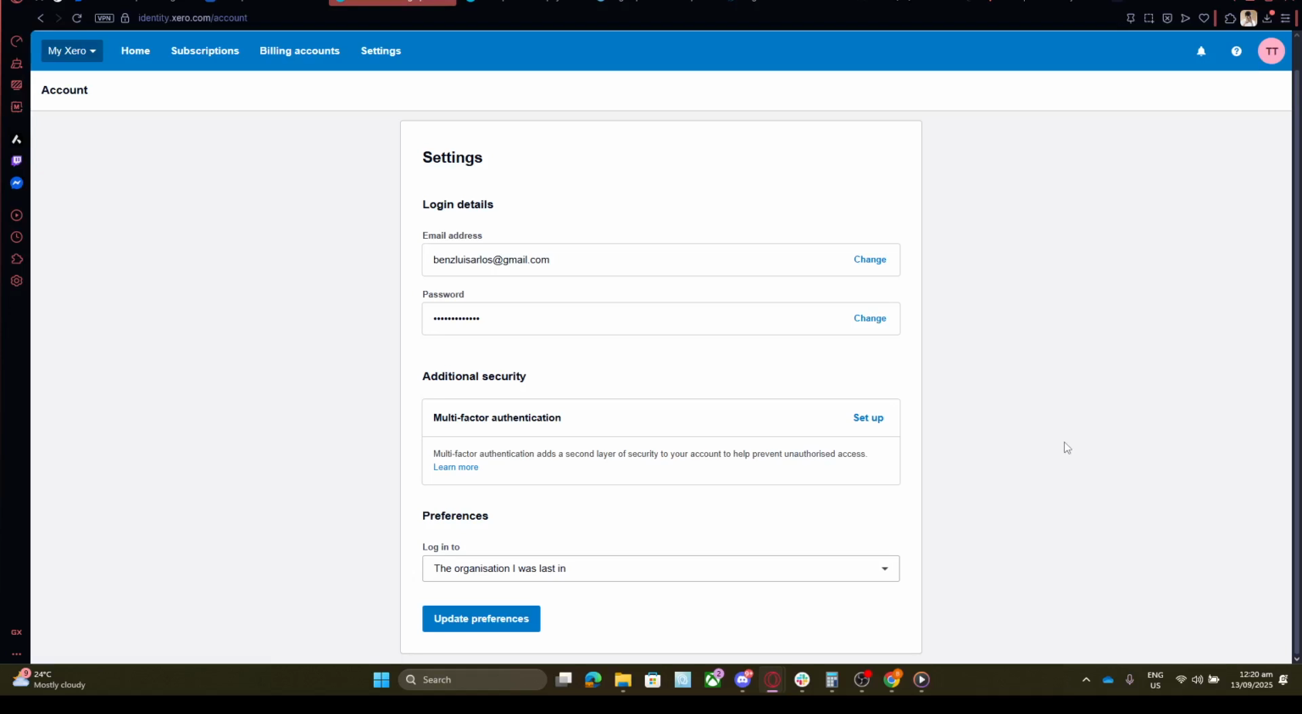Remember, while this process allows ease of access, it also reduces security. It is essential to ensure that your password is strong and unique. Consider using a password manager to help maintain security without sacrificing convenience. By following these simple steps, you'll be able to access your Xero account without needing the Authenticator app.